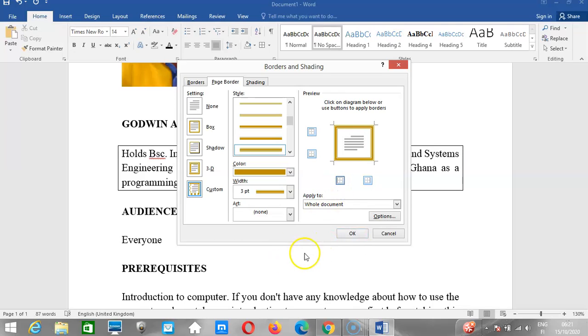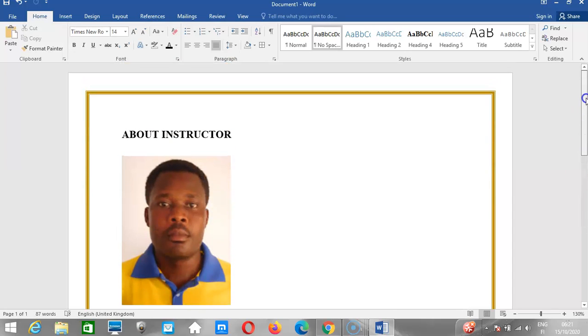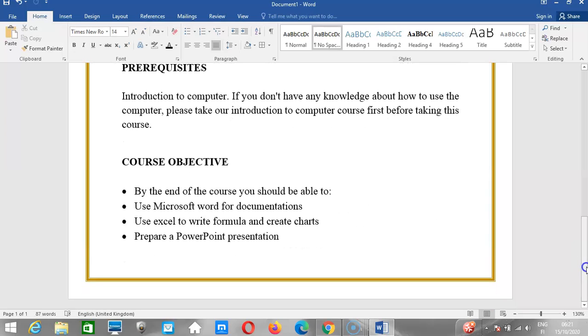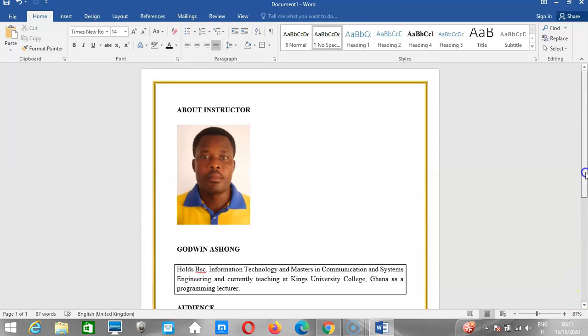Once you are satisfied, you just click on OK. Then it will border it for you. So based on what you are doing and the kind of border you want, you can border your page how you want it. Okay, so this is how my page looks now.